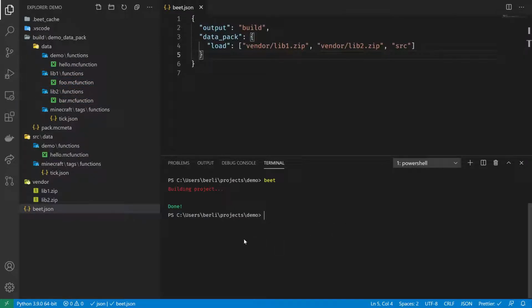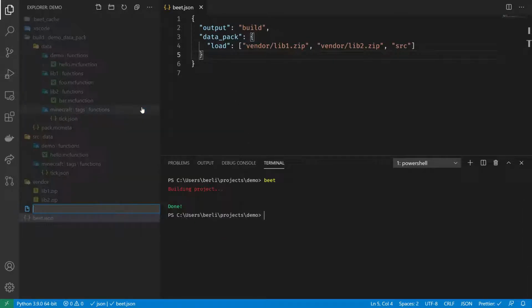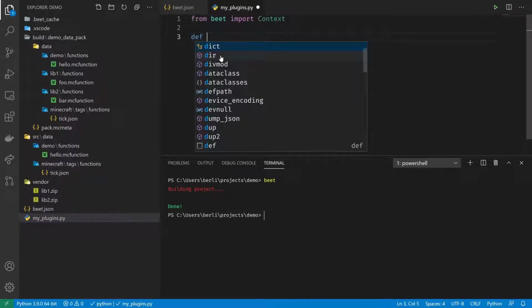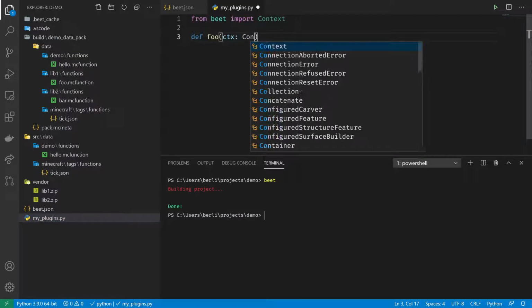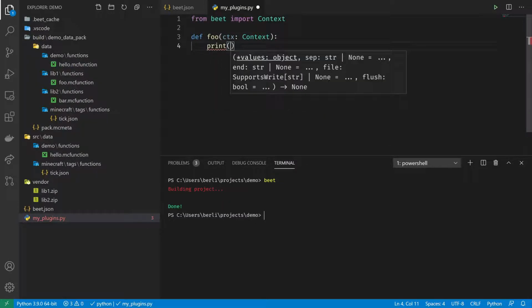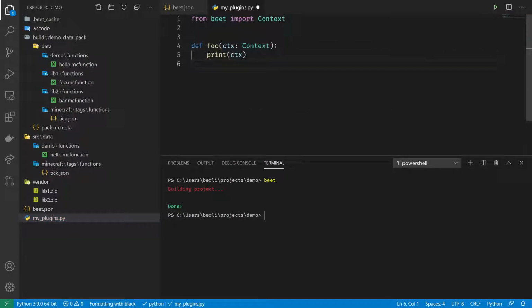Okay, so let's get started with plugin stuff. I'm going to create a new Python module. So this is where I'm going to write all of my plugins, but you can organize yourself however you want. And a Beet plugin is essentially a Python function that takes the build context as argument. So here I'm using Python type annotations, but it's really not required. You can completely leave out this part of the function and it's going to work just fine.